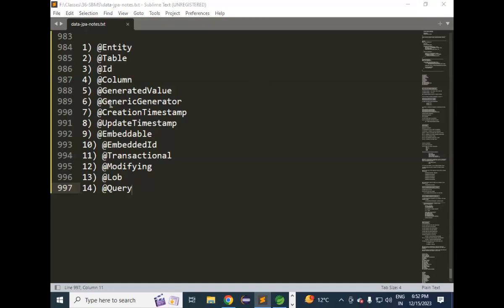Sequence generator. When you are working with Oracle, if you want to specify the sequence, then you can configure @SequenceGenerator for that. Generic generator means custom generator. When you want to specify a custom one, then we are going to use generic generator.